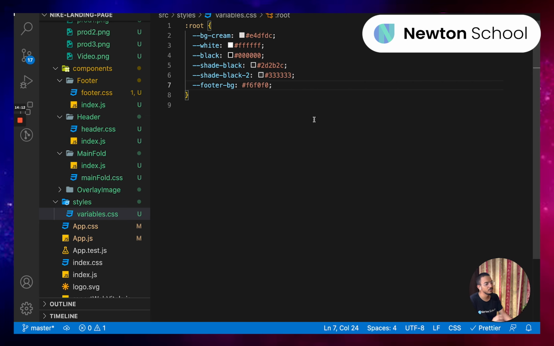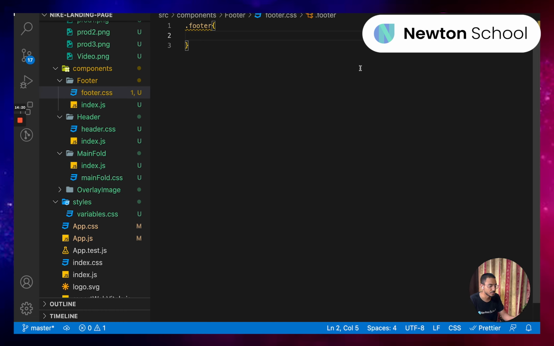F6F0F0. You can experiment with different shades of cream color, or you can take inspiration from Figma or Dribbble, which is generally what I do, because I don't want to waste my time designing the website. I just take inspiration from Dribbble or Figma, and then I create it, because my skills lie in front end. So should you. If you are interested in UI and UX, you can create your own designs as well.